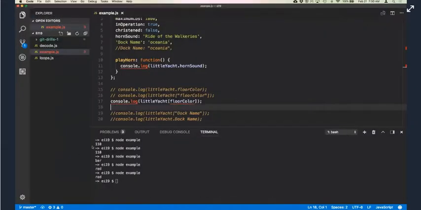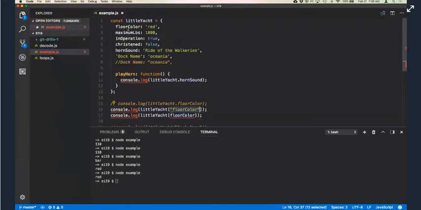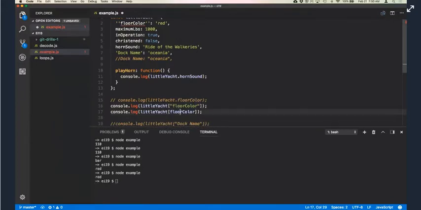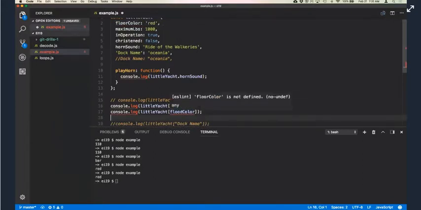So the reason we can't use this is because inside these square brackets, we're actually evaluating code. In this example, we're sending in the string of floor color. So that's fine because the key is actually a string, floor color. That's actually a string right here. But in this case, floor color doesn't exist. Floor color is not defined.